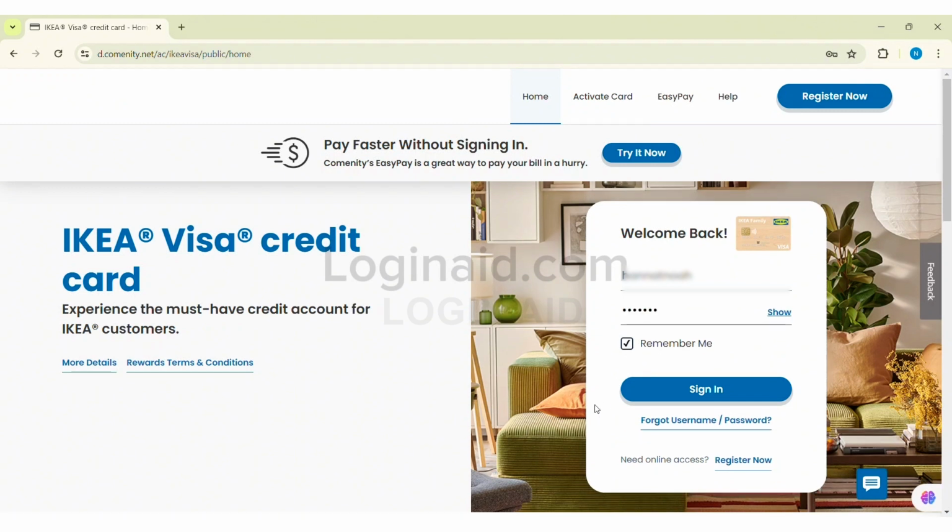With this, if you don't remember your username, then click on forgot username, and if you don't remember your password, click on forgot password. With this, if you don't have your IKEA credit card account, then you can click on the register now option and continue the further process.